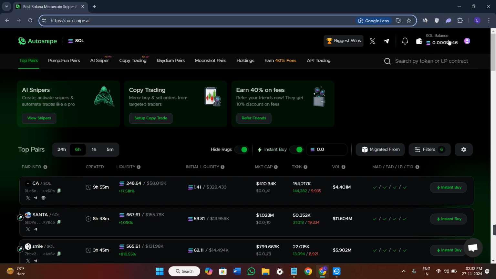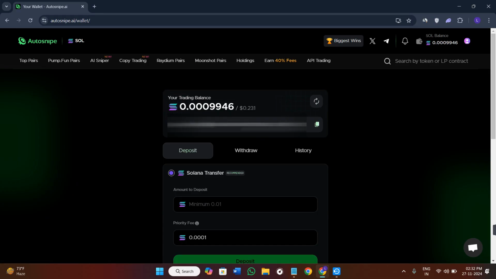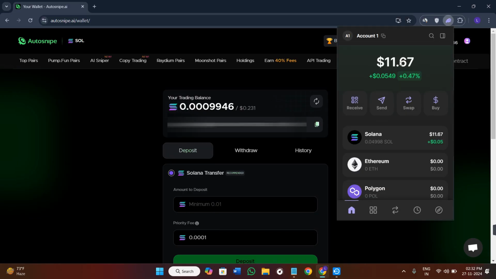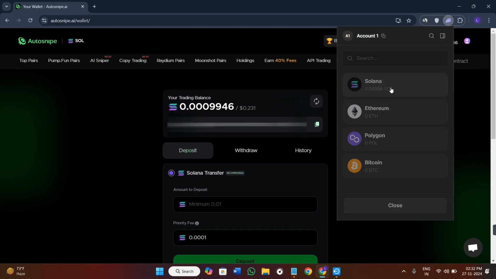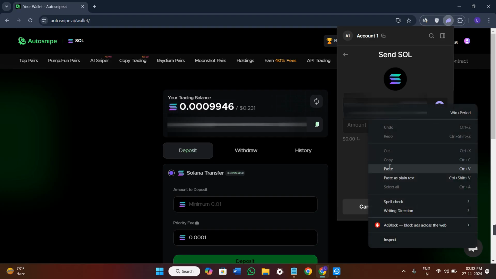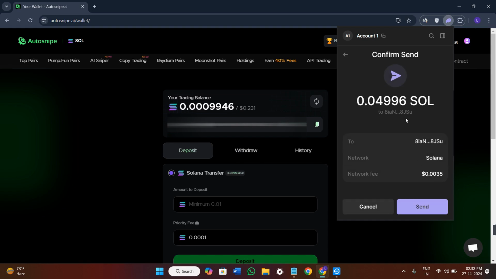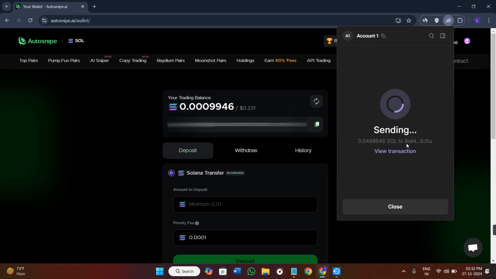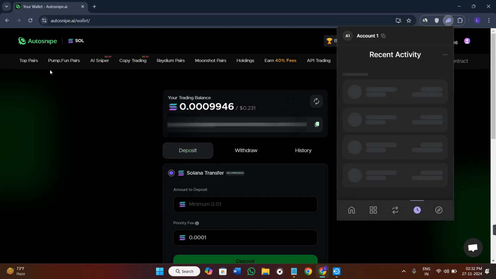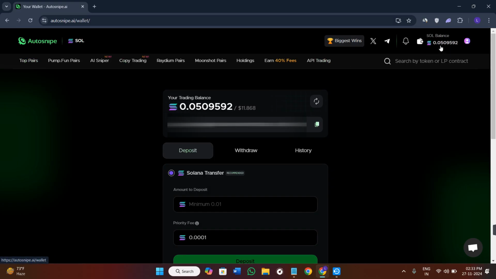In the second step, you have to deposit some Solana into your Autosnipe AI wallet. To do it, click on this wallets option, and this is your deposit address. Copy this address from here. Now go to your Phantom wallet extension and make sure you have some Solana in it. Afterwards, click on the send option and select Solana. Paste the address you just copied from Autosnipe AI, enter the amount of Solana you want to deposit, and press next in the bottom right-hand corner of the screen. Then confirm your transaction, and once it is completed, wait for a few seconds. It will reflect over here after some time.